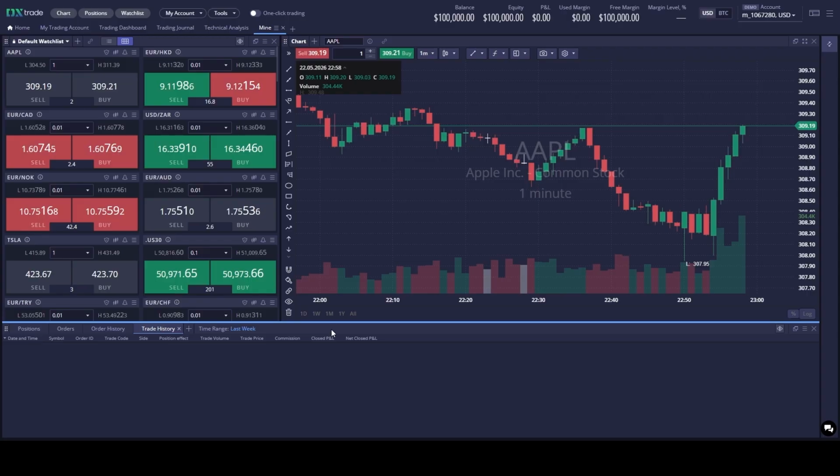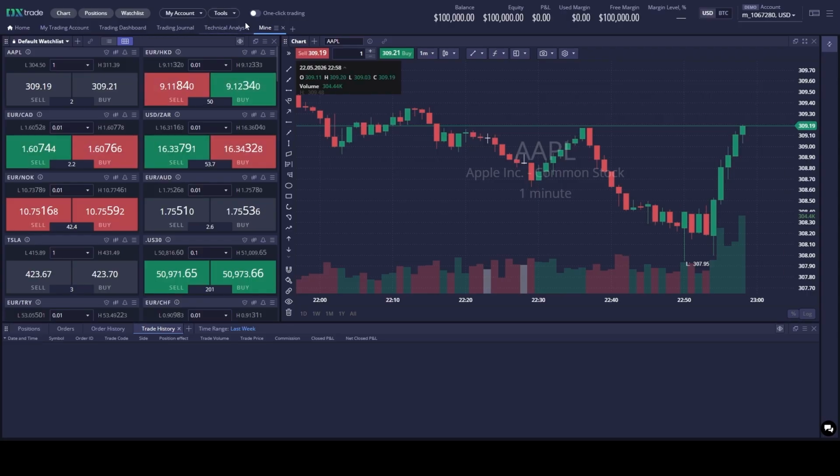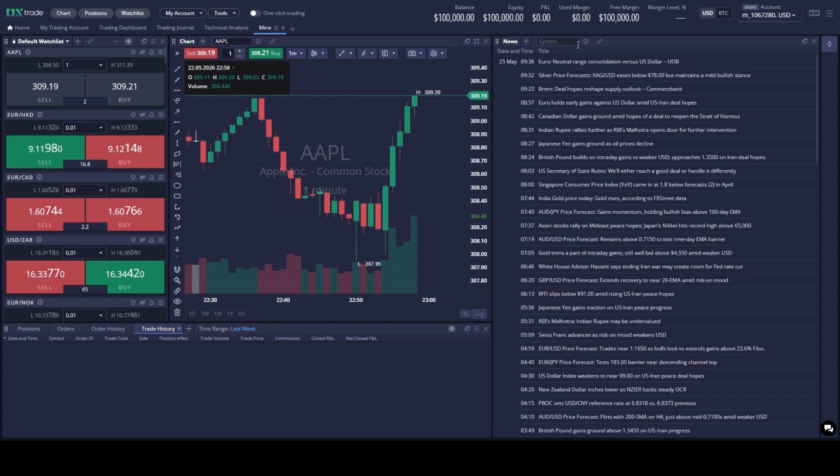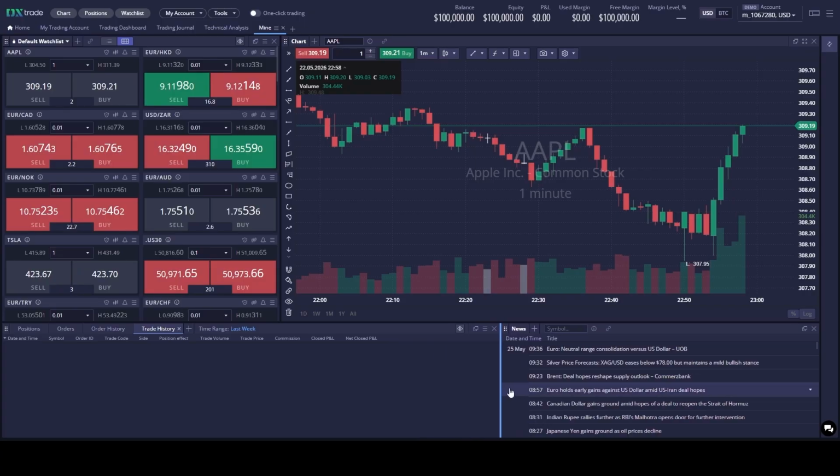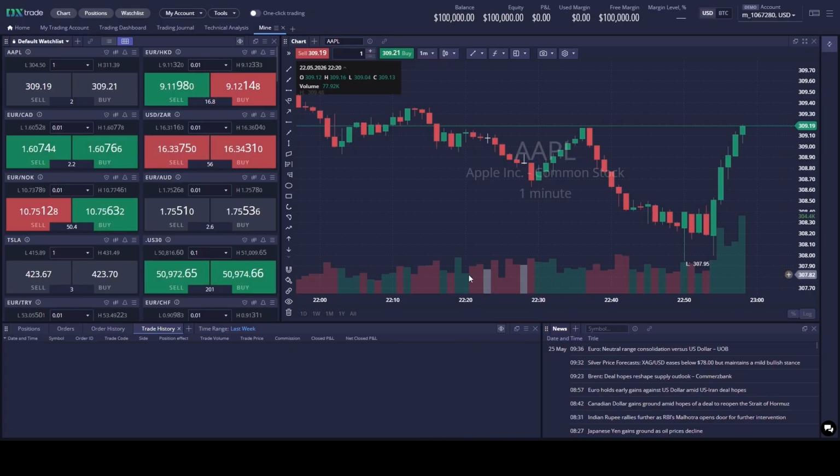And let's add just one more tool to the mix. Let's have a news widget as well. We don't want it taking up so much space, so we can move it here into this corner and make it a bit smaller. So this is an example of a layout you might make for yourself. We'll place our first trade now.